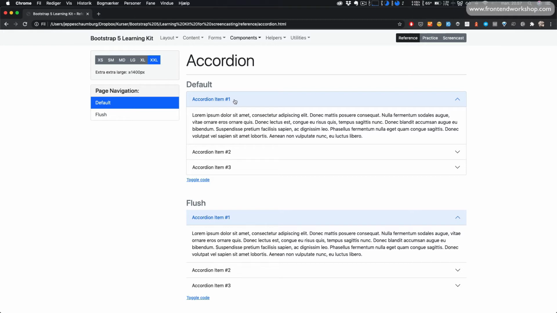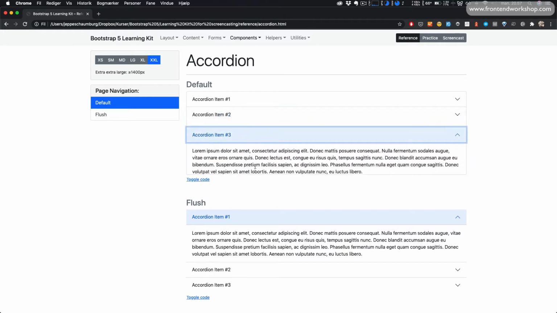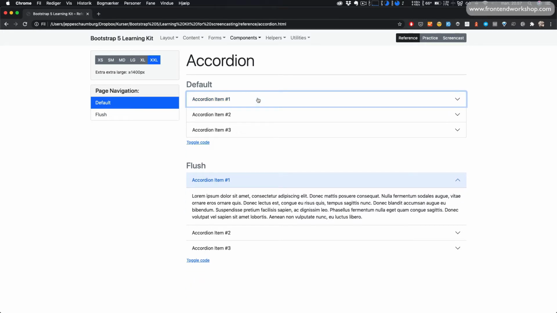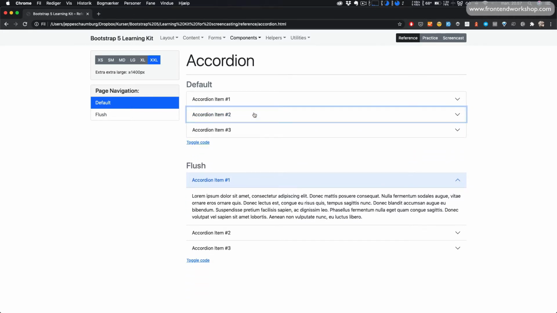We can see that the first item is open on page load, or active. When we click another one, the currently open one will close and the new one will expand, which we can see right here. If we click and open one more time, it will collapse as well. So the whole accordion is collapsed, but only one at a time can be expanded.